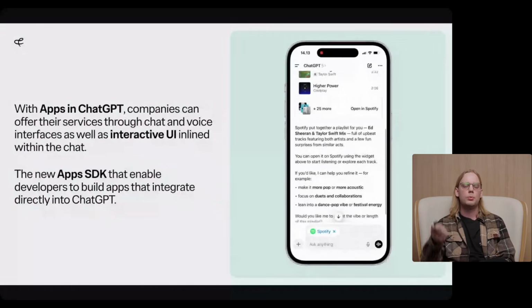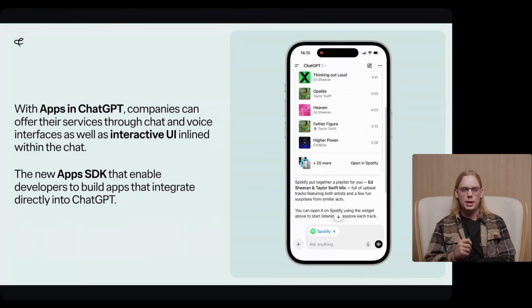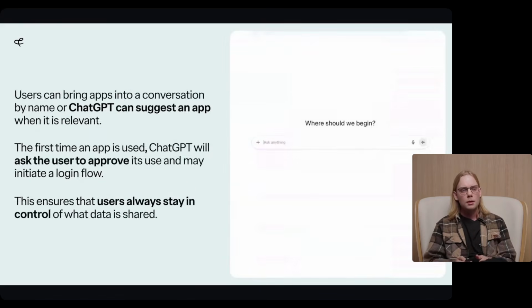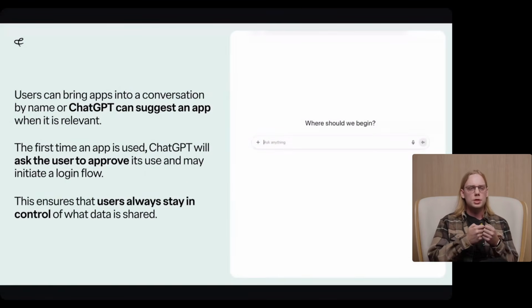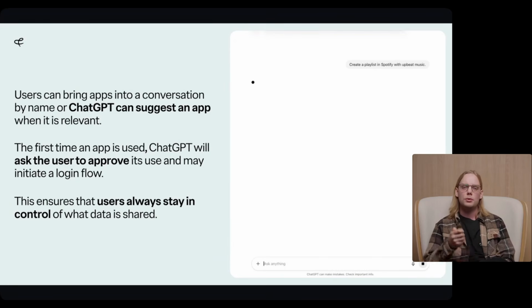Now, in this example, we pull the Spotify app into the chat by typing /Spotify, which launches the app in ChatGPT. We could also do that by pressing the plus and then browsing and finding the Spotify app within ChatGPT. But ChatGPT can also suggest apps based on the content of the dialogue, based on the conversation we're having in ChatGPT.